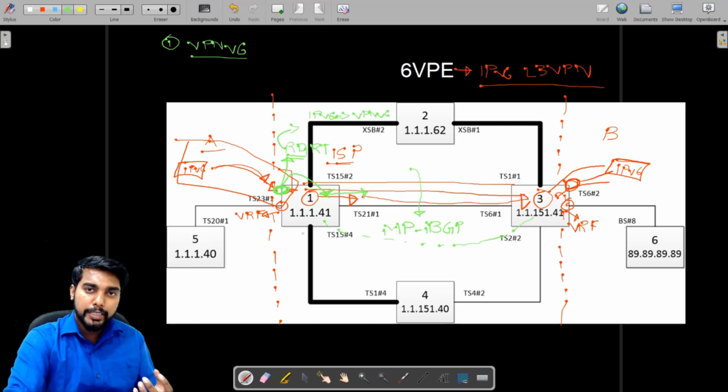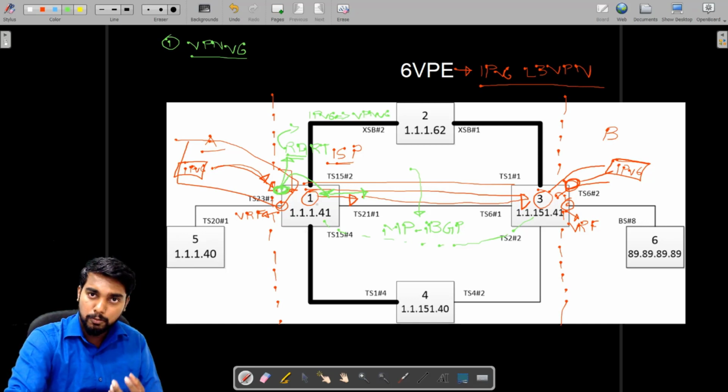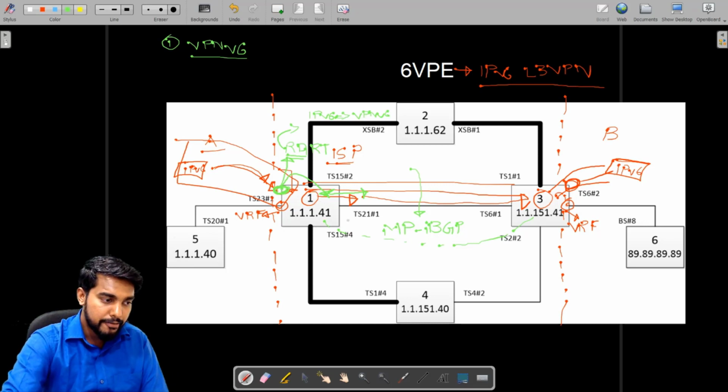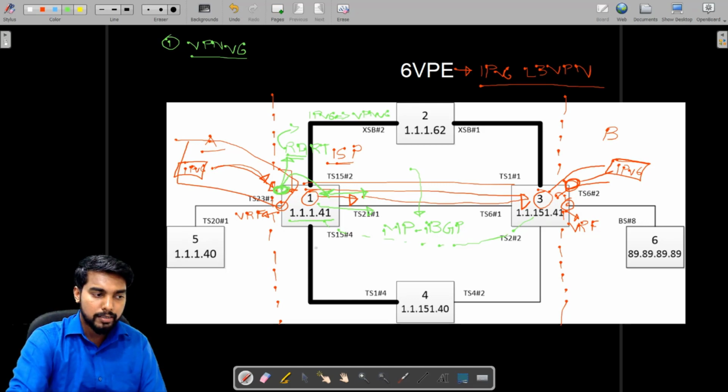Now we know one property of BGP: BGP will always send routes with the next hop. So if it was IPv4 or VPNv4, the VPNv4 routes from NPT number 1 are being sent to NPT number 3 with the next hop of 1.1.1.41, or the self hop of the router. When it was VPNv4, 1.1.1.41 is fine, which is again an IPv4 next hop.